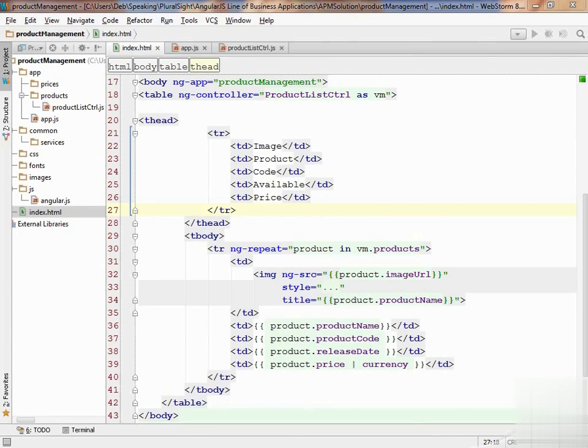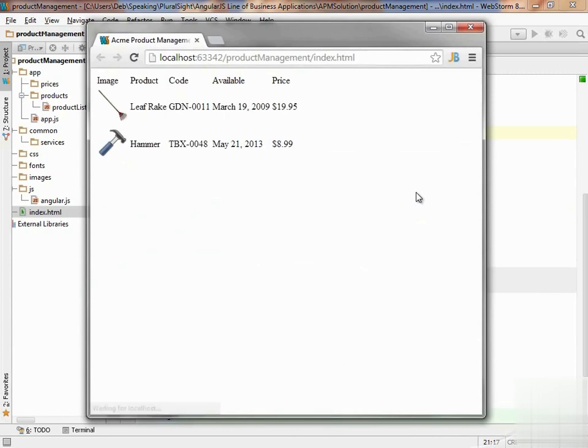The application should now run as it did before. Let's give it a try. And there it is.